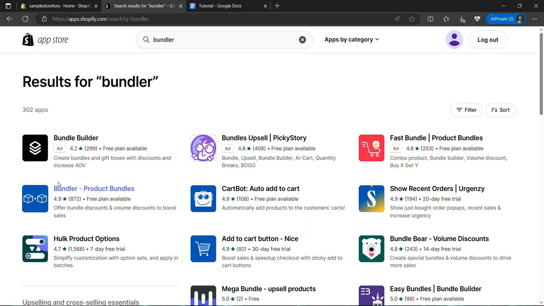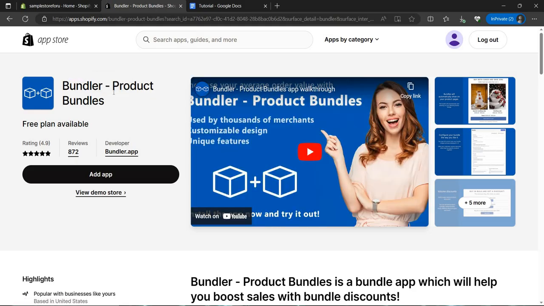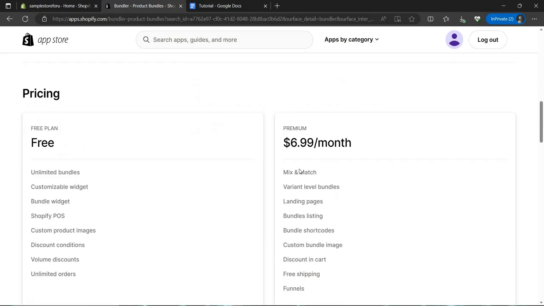As you can see, this bundler has a good review. This and Hulk product option also. We have to choose this because it gives us a free plan. Here we can see this bundler, the product bundles, gives us a free plan. So let's see the free plan versus premium plan.